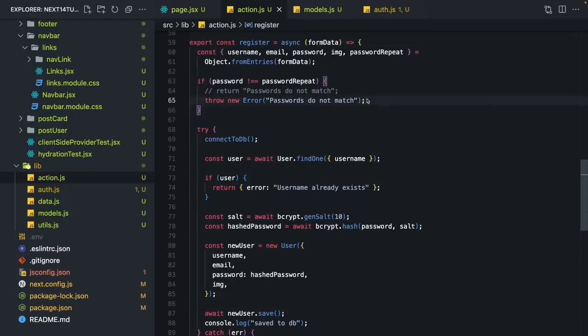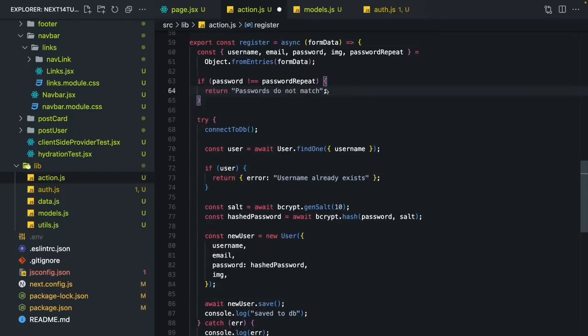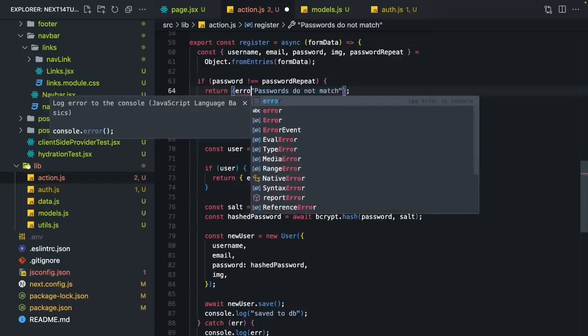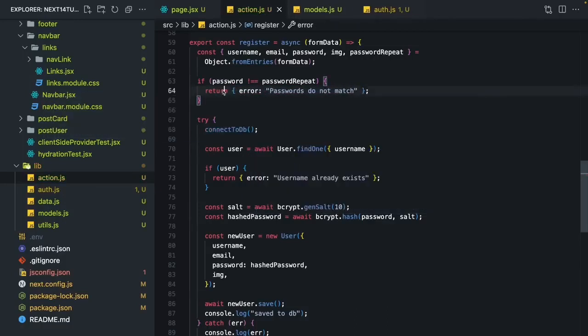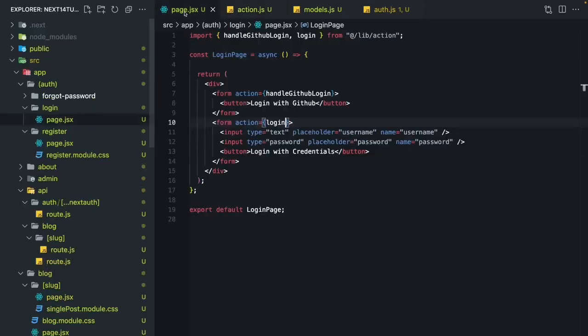And again, I will do the same thing and error. If you want to, you can directly pass your text, doesn't matter. But this is gonna be our state. And we can check this state, and if there is an error, we can show it in our register page.